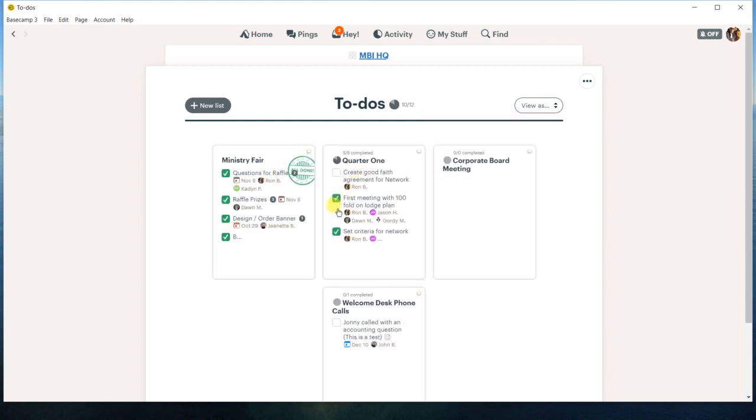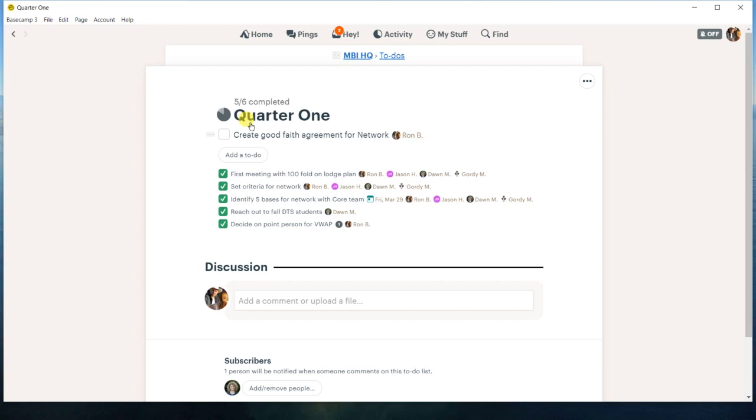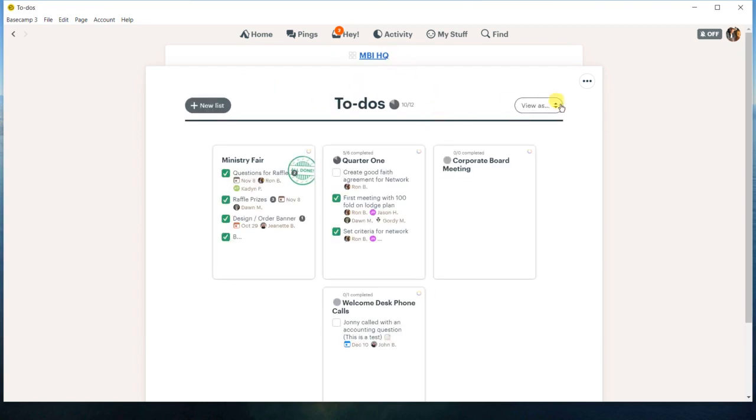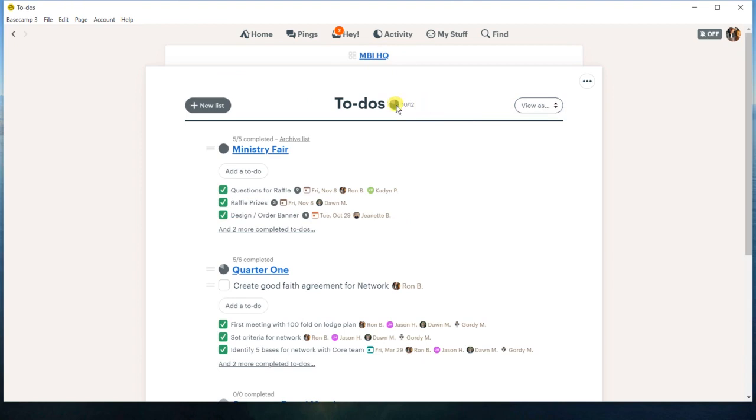Some people like this list where you can actually look, and when a whole card is done, it shows up as done right there, or you can just jump in. So it really depends on your preference whether you like it in a list or not.